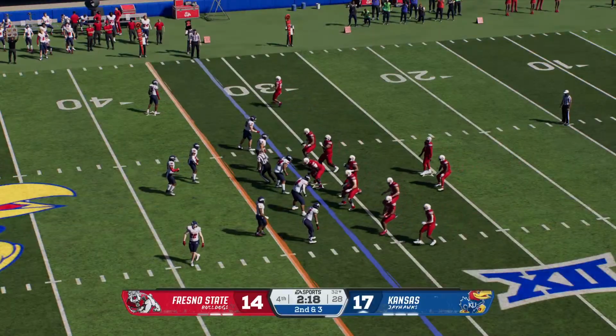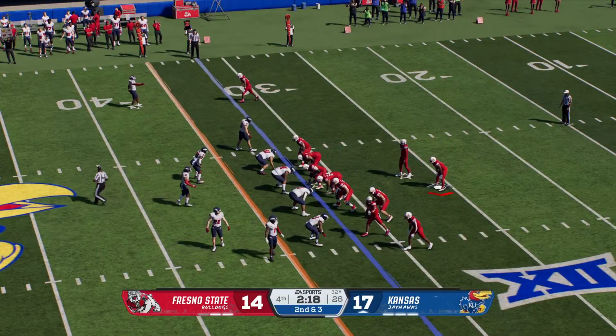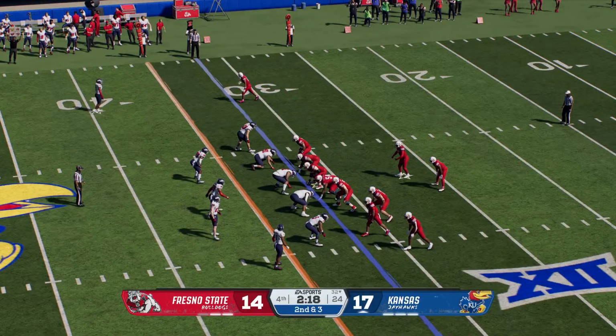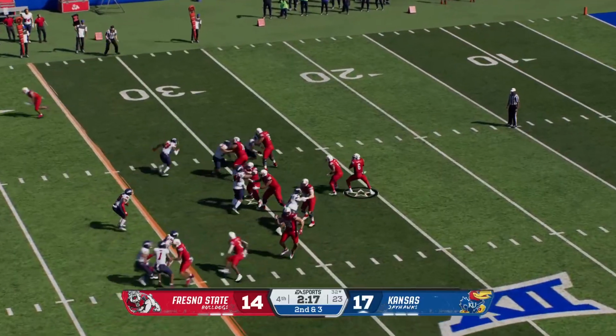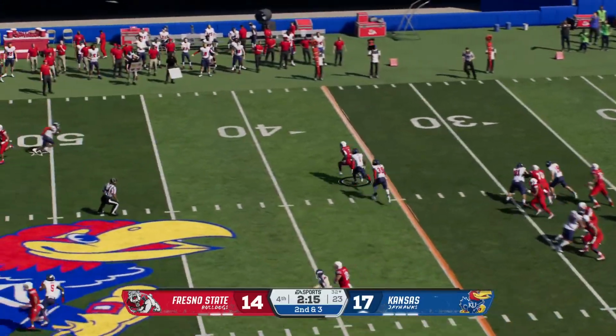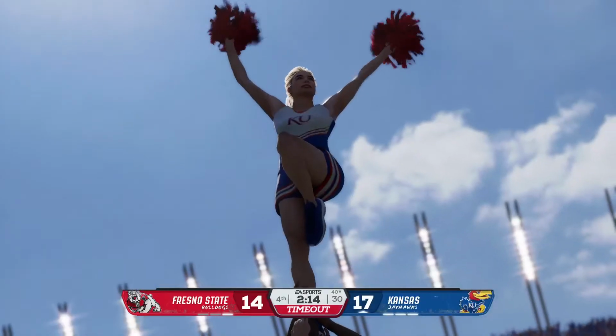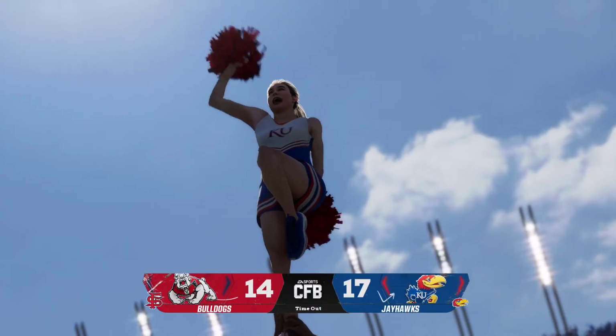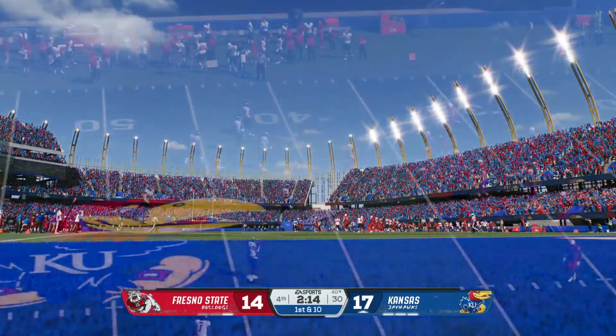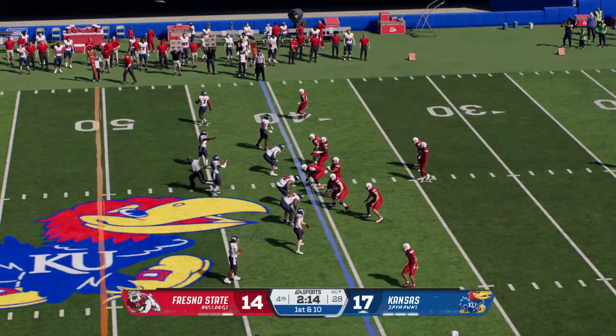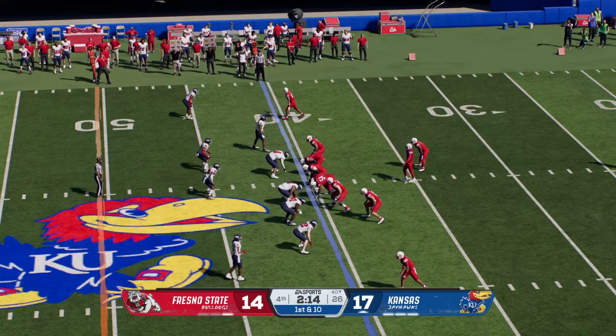Now a timeout taken by the defense, trying to preserve as much clock as possible for their offense. Back to pass. It's Daniels. Goes to his right side there for the completion. And now it's the defense that calls timeout here, trying to get organized and preserve as much clock as possible. 1st and 10 now for the offense.